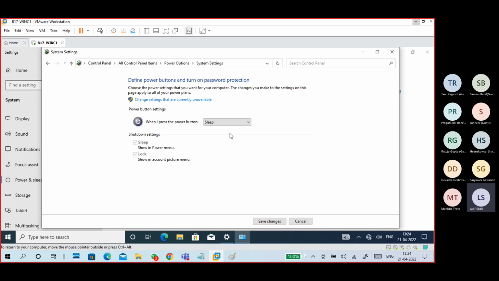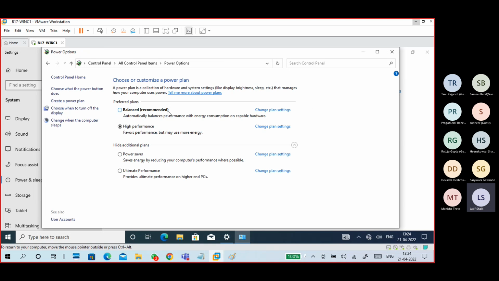For example, you have to go somewhere urgent, you put the system, you went outside, but you want to put the system in sleep mode. So simply press the power button, it will go to sleep mode. Which mode you want to configure, you can do it: turn off display, shut down, sleep, or do nothing. So these are the things. These are about your power plans: balanced, high performance, power saver, and ultimate performance. I select high performance.